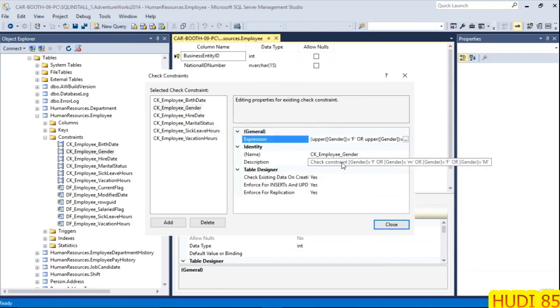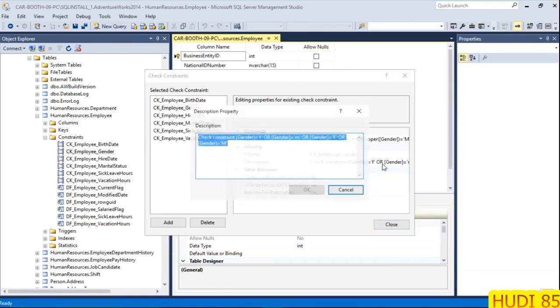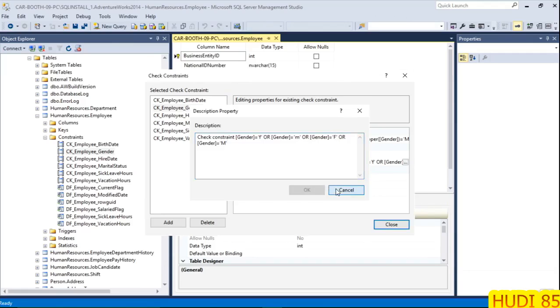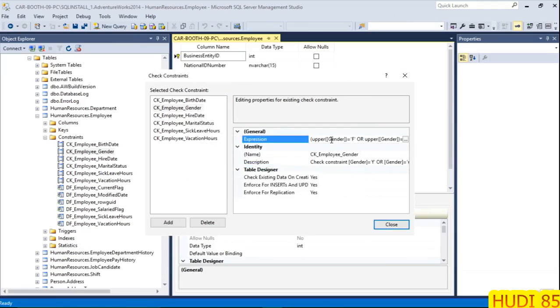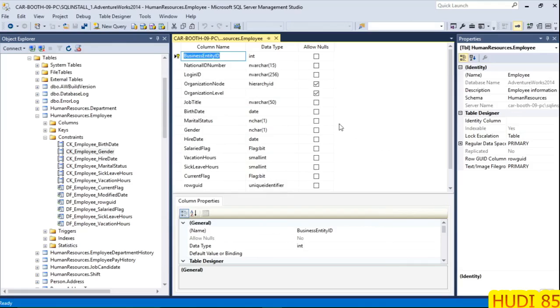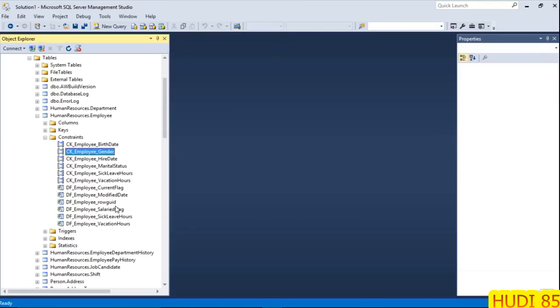The description says that we're creating a gender check constraint. In this case, we're checking for a lowercase f or a lowercase m or an uppercase F or an uppercase M. And our expression is what will do the data conversion for us automatically. So that's a quick example of what's known as a check constraint.